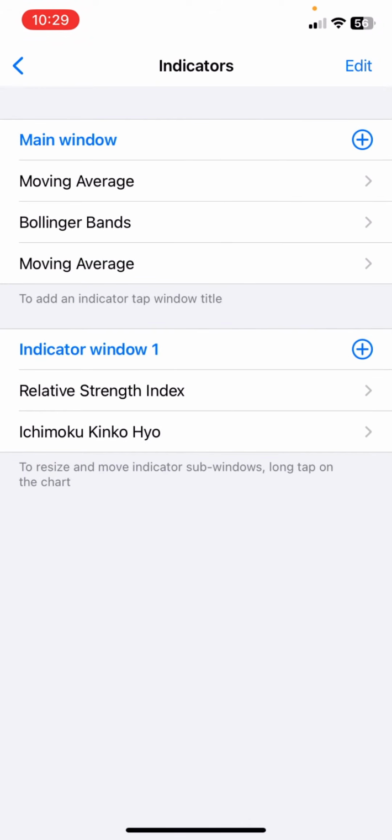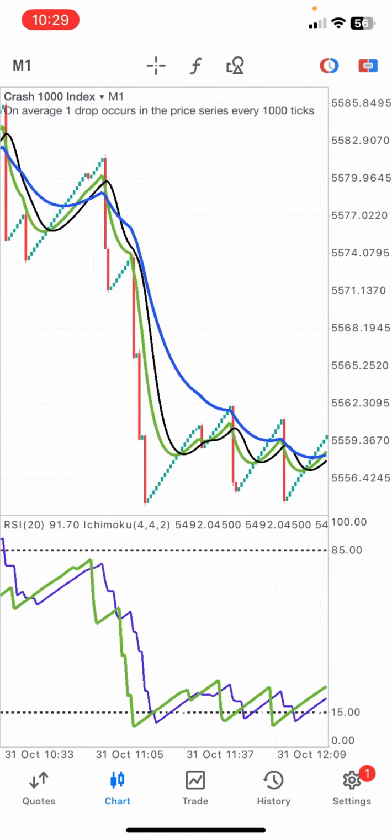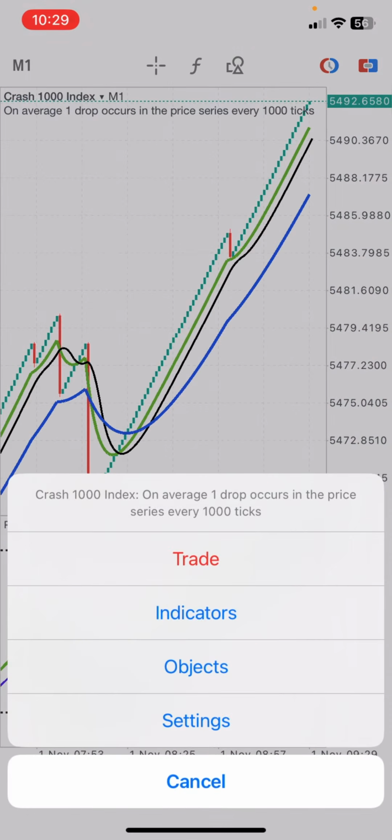Now to the next indicator, click on indicator plus, search for your Ichimoku and click on it. Now the conversion is 4, the base is 4, the span B is true, apply to close. We don't need the conversion and the span B, so choose any color of your choice for each and every indicator line. Okay, so click on done, and set everything up, and this is what the chart is going to look like now.